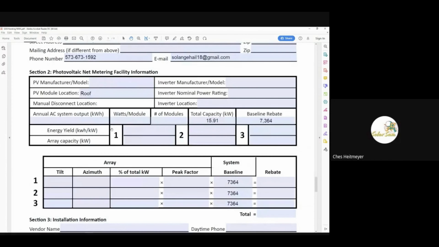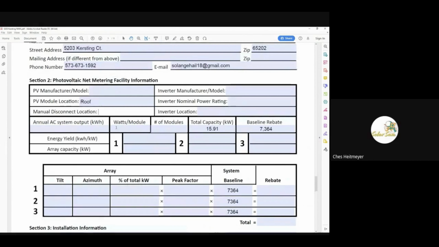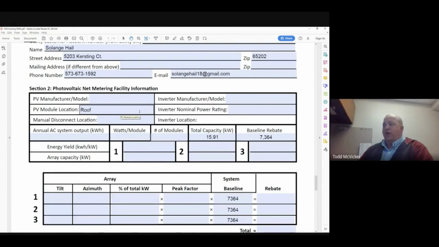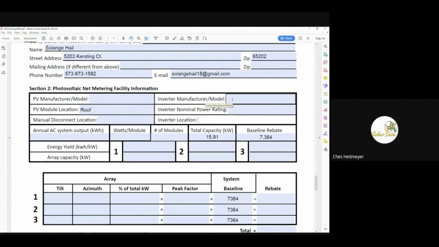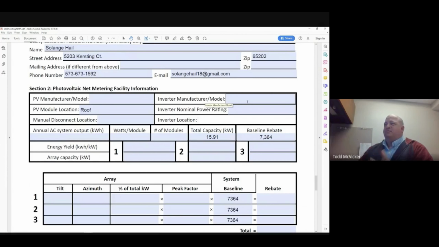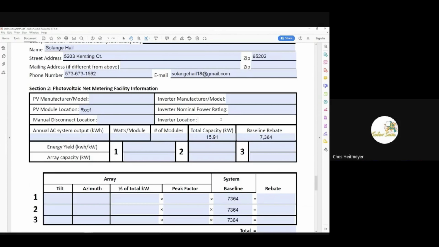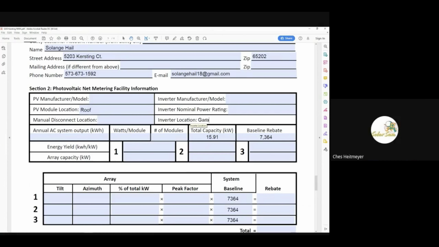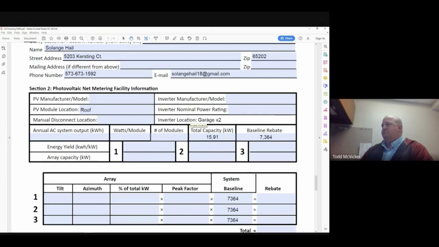Hey Todd, going back to the inverter on this, where do we put 2 inverters here? Should I just put number 2 inverter? Are you putting 2? Are they the same size or different? They would be the same exact size, the 7600s or 6000. Just make a note that there are 2 of them and where they're both located. Let's say they're in the garage. The garage times 2. Okay.